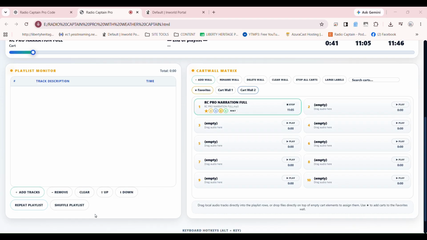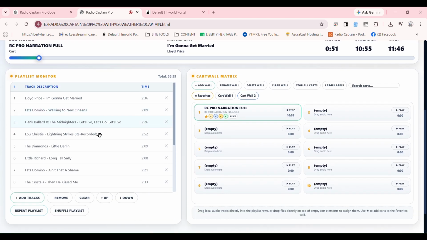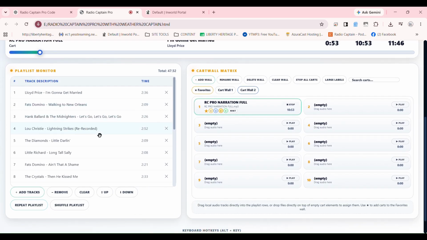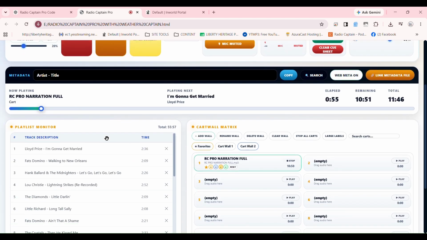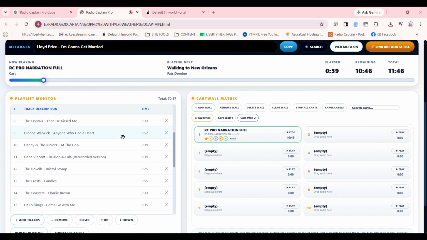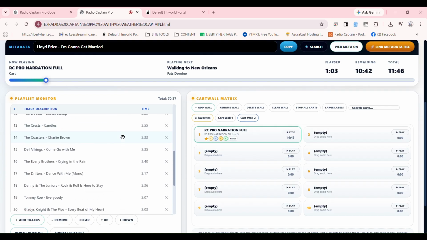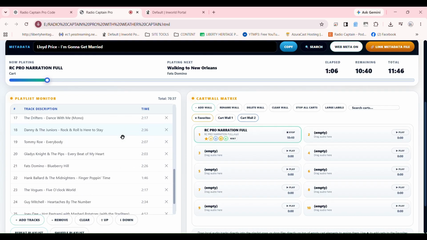The on-air console is the primary operating screen of the system. This is where the broadcaster controls playback, manages playlists, triggers carts, records programs, monitors audio levels, and supervises the entire broadcast. At the center of the workflow is the playlist monitor. The playlist monitor allows you to load audio files directly into the system. Files can be added by dragging and dropping them into the playlist area. Once loaded, the files appear in sequence and become part of the broadcast rotation.